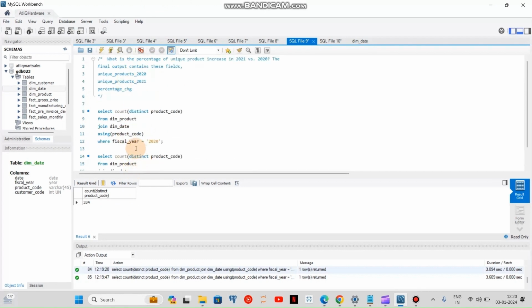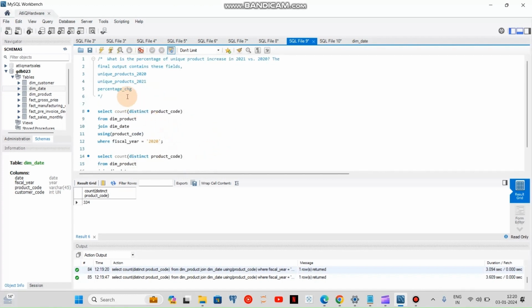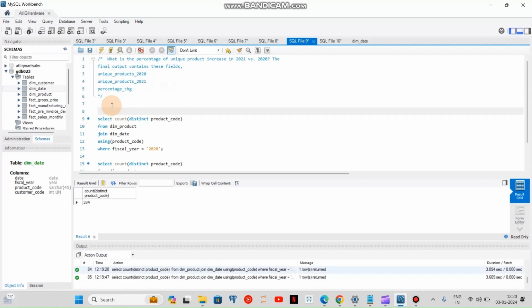Okay, so now that I have my product count for the fiscal year 2020 and 2021, I need a way to combine these outputs and get one single output. And I also want to calculate the percentage change. To do that, I will use CTE in SQL to tackle this problem.